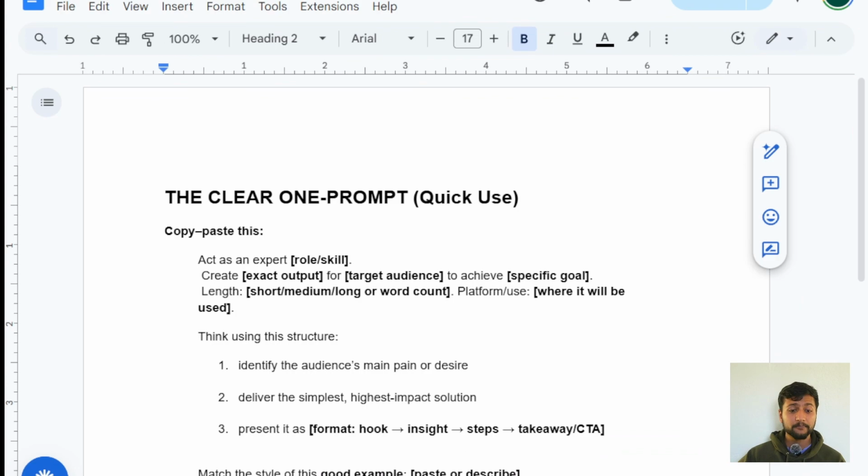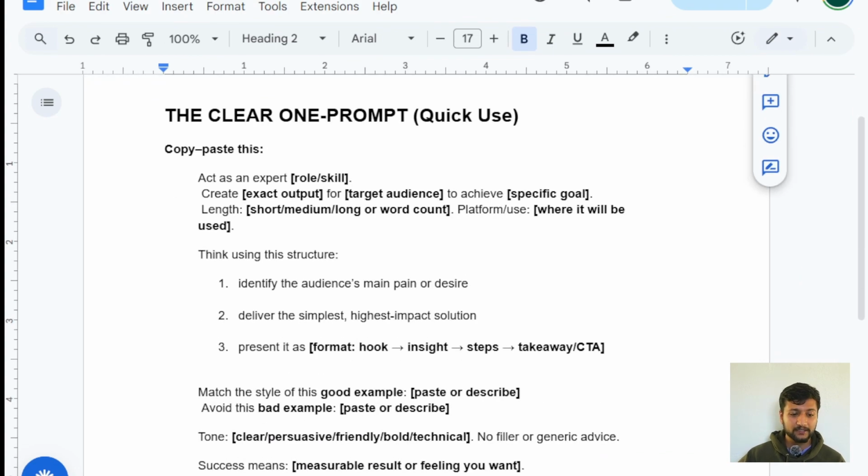So this is a plug and play prompt that you can use on any ChatGPT chat. Act as an expert, define your role or skill, and create an exact output. You need to give an exact output for a target audience to achieve a specific goal. Give it a length, how many words you want, and what platform to use, where it will be used.